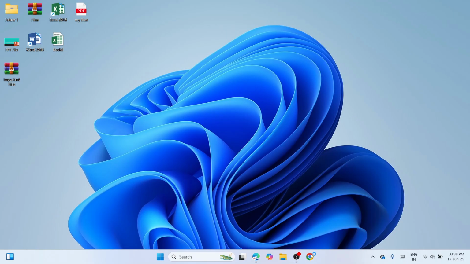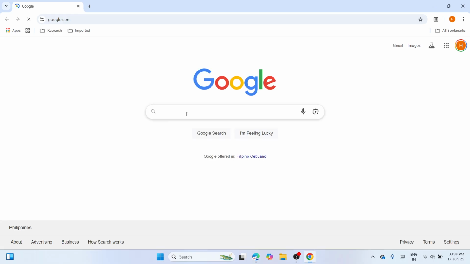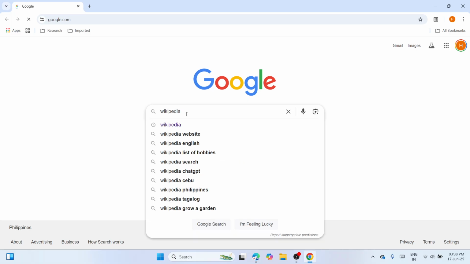First things first, bring up your Google Chrome browser. Here at Google Chrome, wait until you get to see a search bar where you can search the website that you would like to pin in your taskbar. Once here, type the website that you would like to go with, and then click on the enter key once you have typed it, and proceed to the list of results.